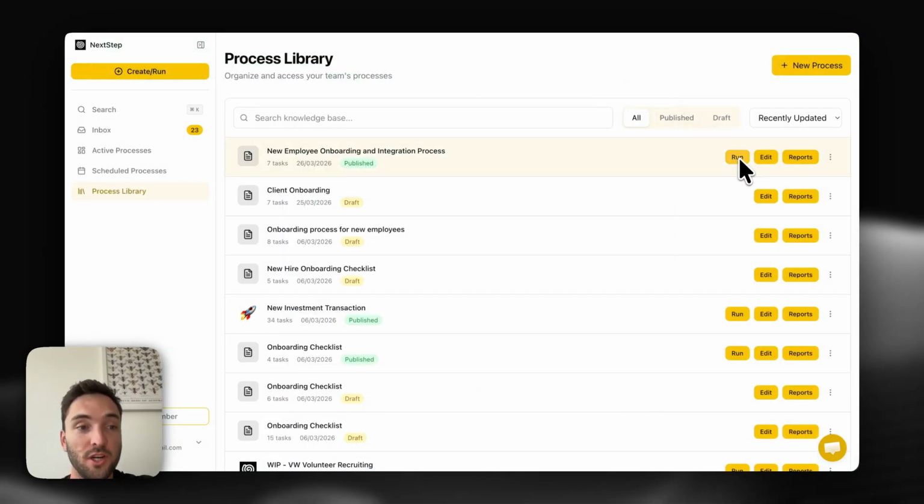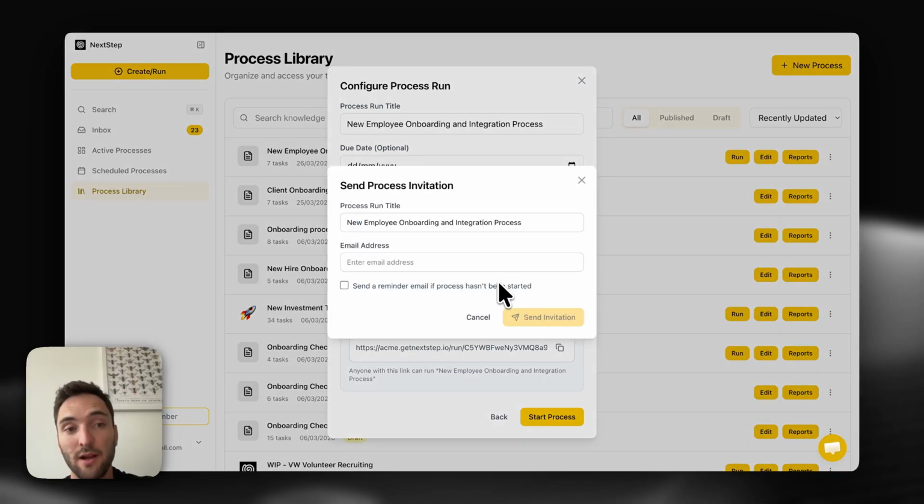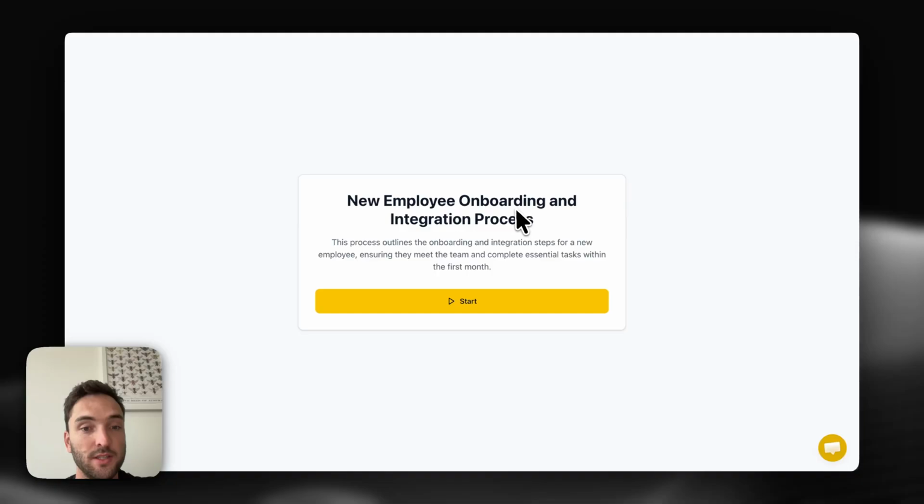The easiest way is to jump into your library and click Run. Then you'll see the information about configuring it. For example, I can set a due date, who it's assigned to, and I can also share the process with someone inside my organization or outside of it with an email too. You can also run your process via link. This is really great if you are using your process externally or you have it inside one of your workflows, so you don't need to go all the way back to NextStep to run the process. So for example, I'll grab this link here and then this will open up this here.